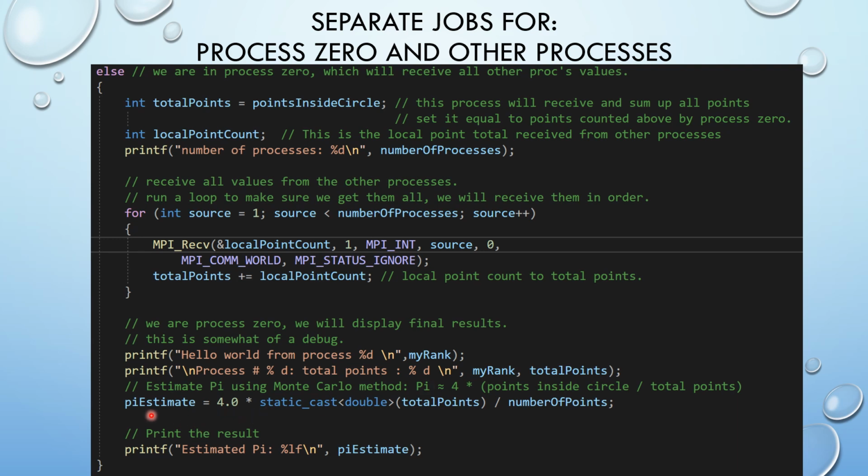And then this is the math here for the Monte Carlo simulation. I have to multiply it times 4 because I only did 1/4 of a circle. So I do 4 times the total points over the number of points. And these are integers, so I have to do a static cast. And that gives me the value of pi, which only process 0 prints out.